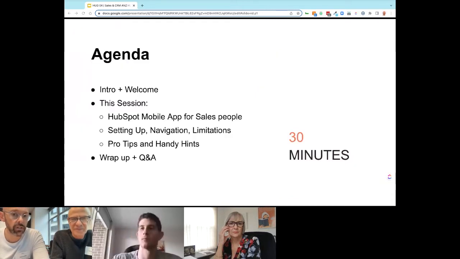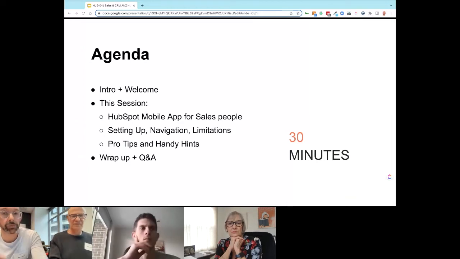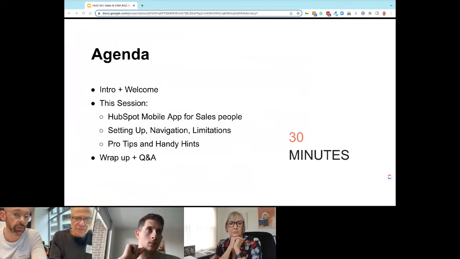By way of agenda today, we're going to cover the HubSpot mobile app. Now, it's obviously got a lot of functionality, all centered around salespeople, but we're going to dive into the basics. Always difficult because of the audience. You might be more basic, more advanced. We try to cover a nice broad range. There's something for everyone to learn. So we're going to cover setting up, navigation, limitations. We'll look at some pro tips and handy hints, and then we'll wrap up with a Q&A.